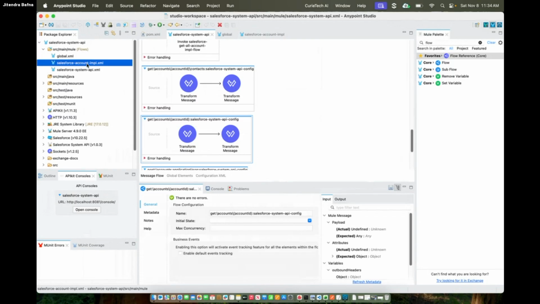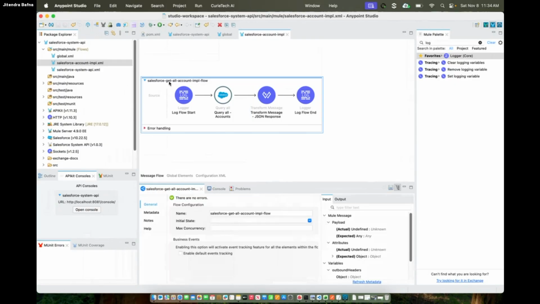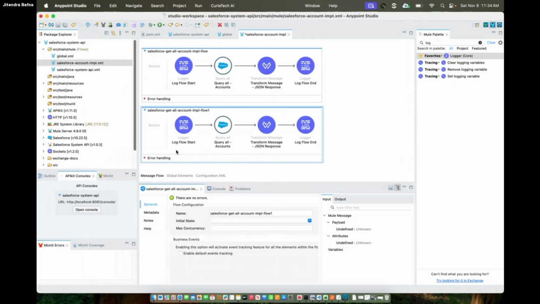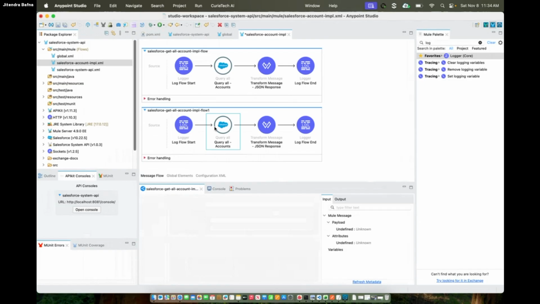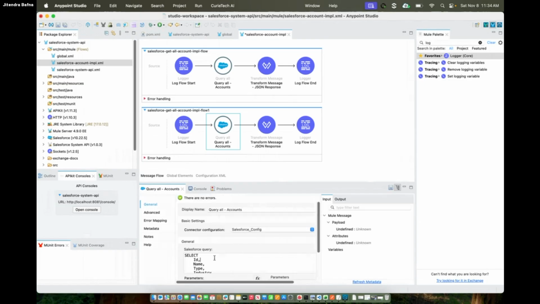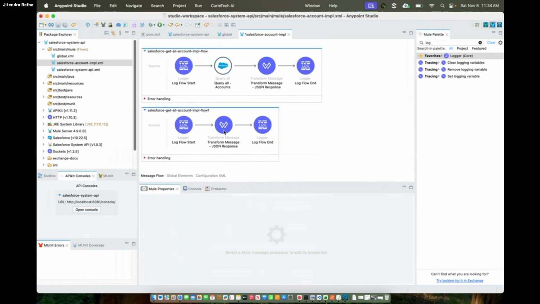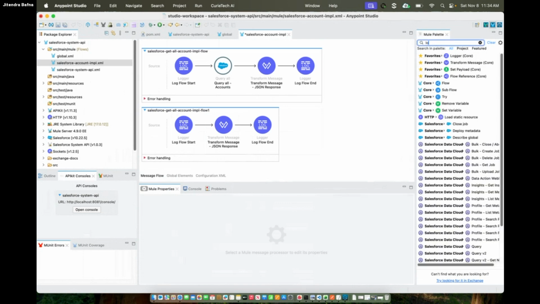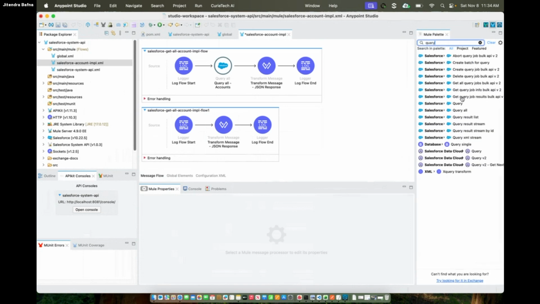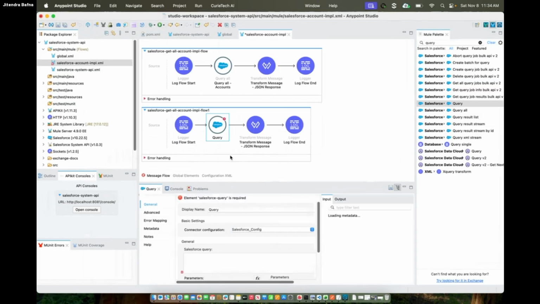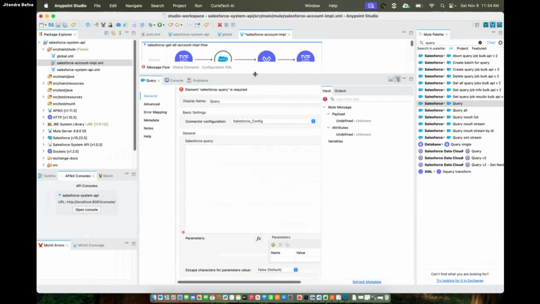So for that, I will go back here, right? I can copy this particular flow, I can paste it, right? Instead of query all, I can use query all also, that's fine. But I will copy this, remove this. There's a query component also, right? So I can go back here, select query.